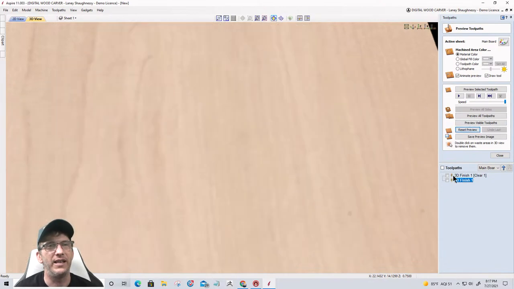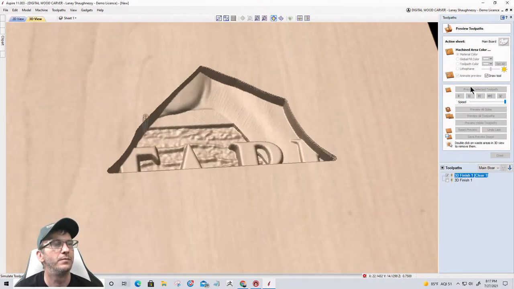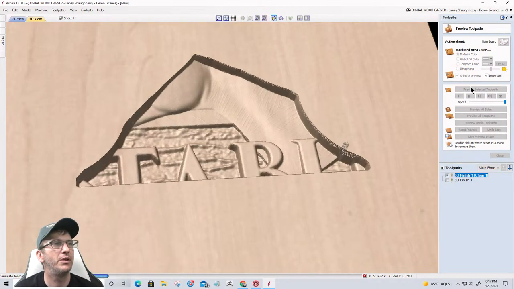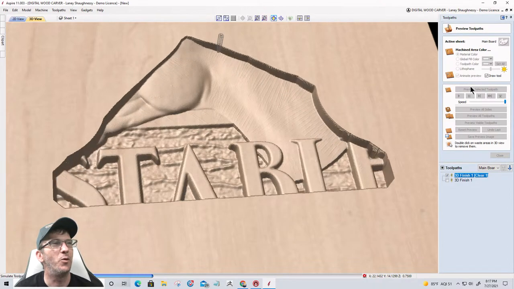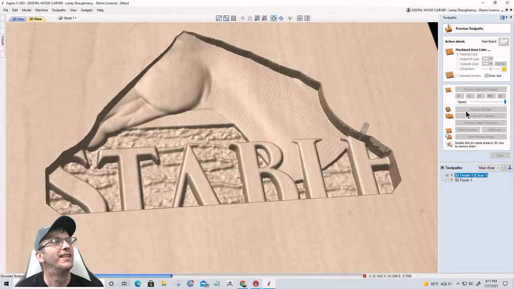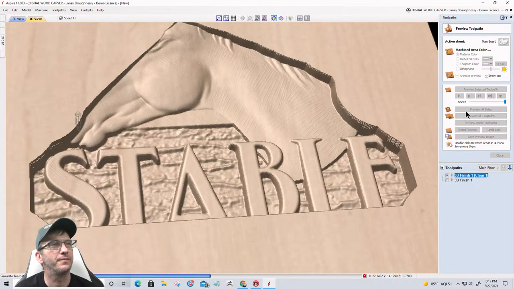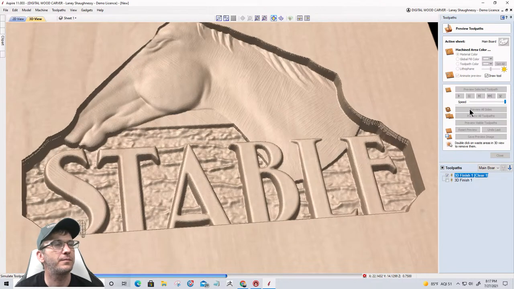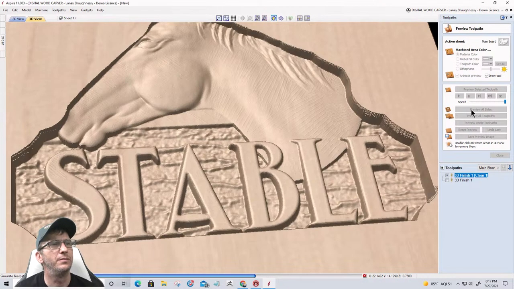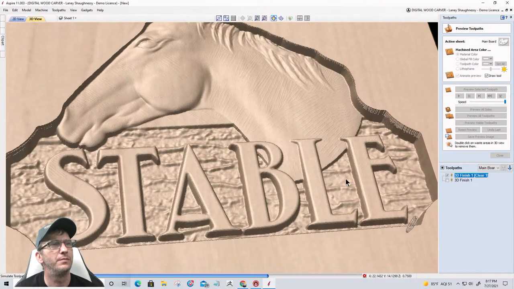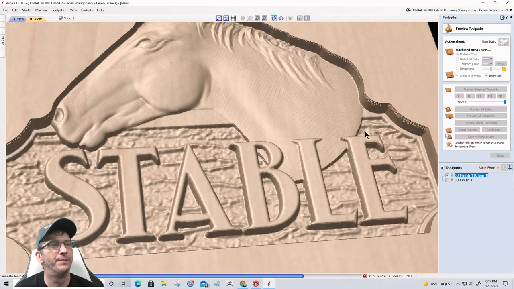Let's reset that and do it a little slower. That horse hair looks funky. I'd go in and smooth all that out, but all right, we'll finish up there, buddy.